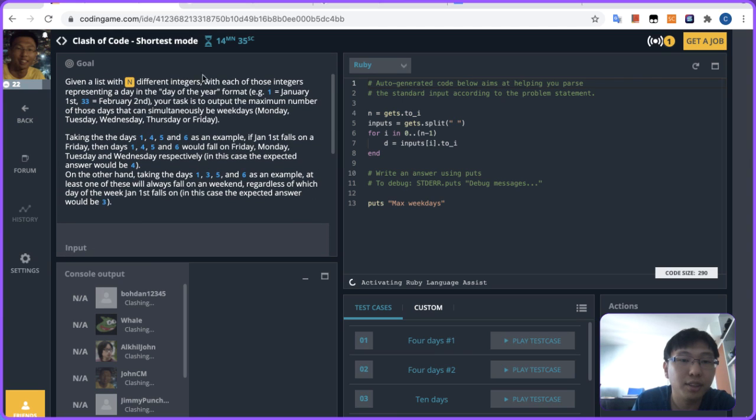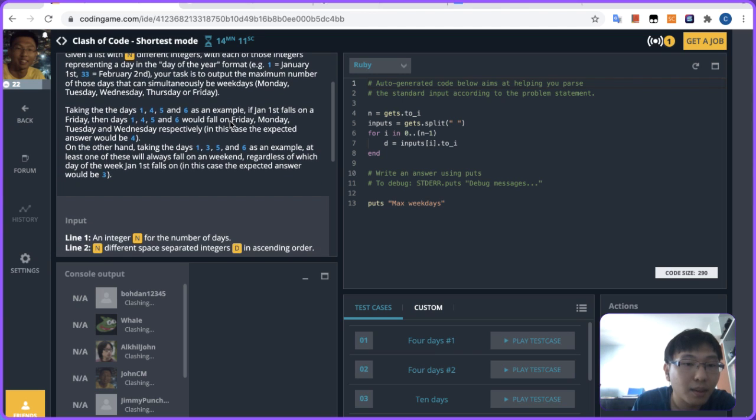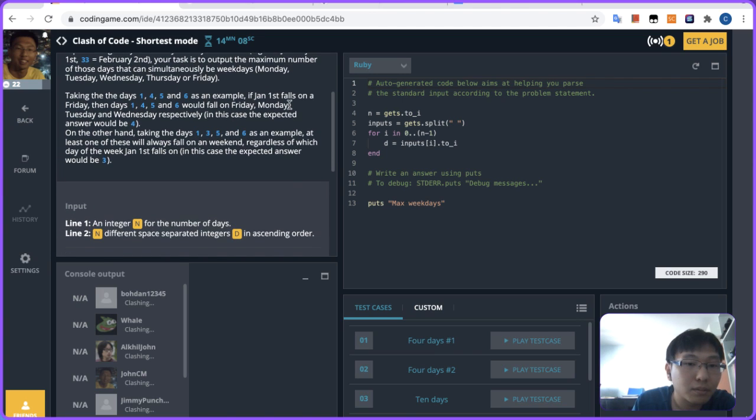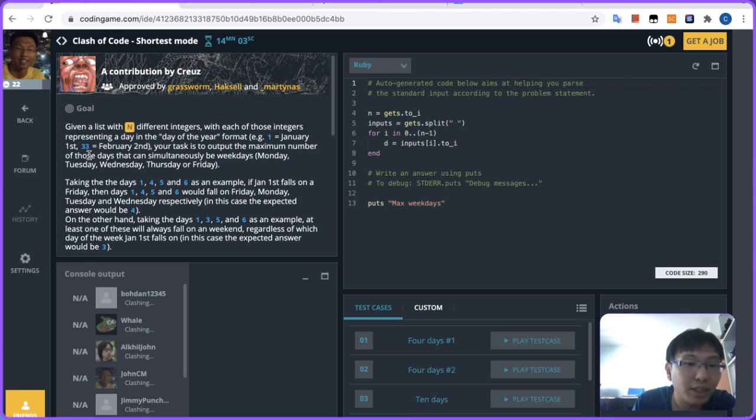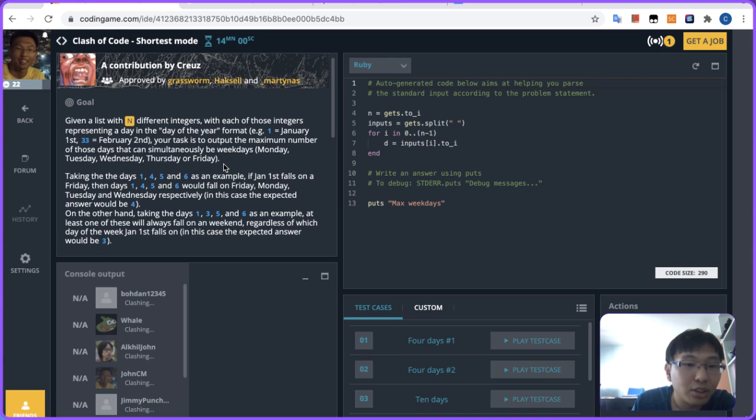Okay, let's just try to solve this problem first. Given a list of n different integers, each of these integers representing a day in the day of the year format. Okay, 33 is February 2nd. So that means 33 minus 31, because January has 31 days, therefore it's February 2nd. Maximum number of those days that can simultaneously be weekdays. Okay, actually this really doesn't matter. Yeah, I just need to do the modulo.